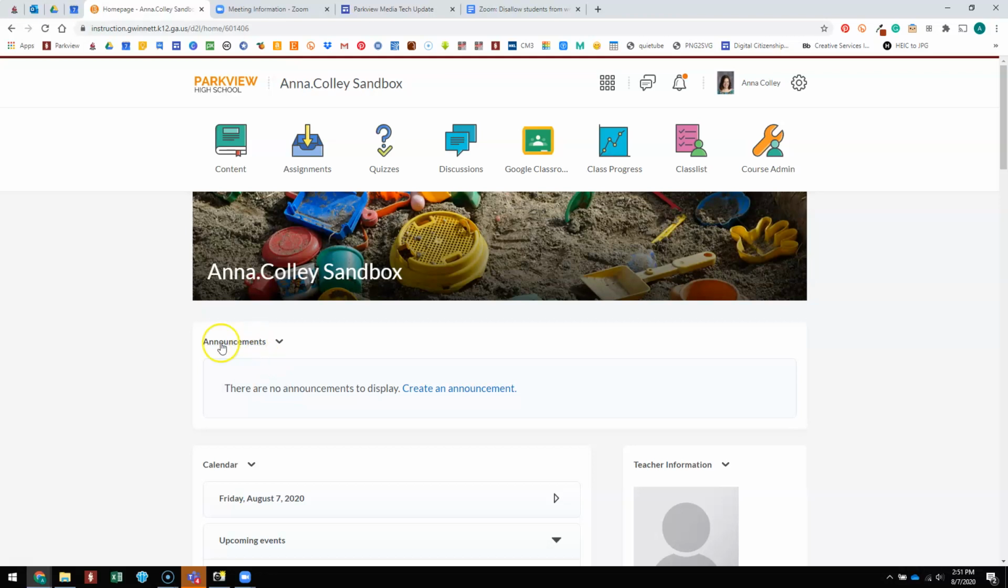The idea here is that we want the announcements to be the very first thing a student or parent sees when they log into your class. And so at the top, it's going to tell them exactly what they need to know for the day. So we're going to have an announcement with a very brief bulleted list of what they're going to do today, the different activities.